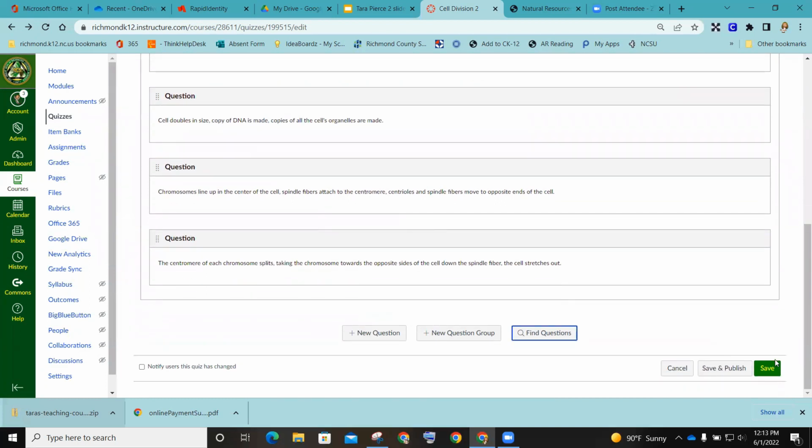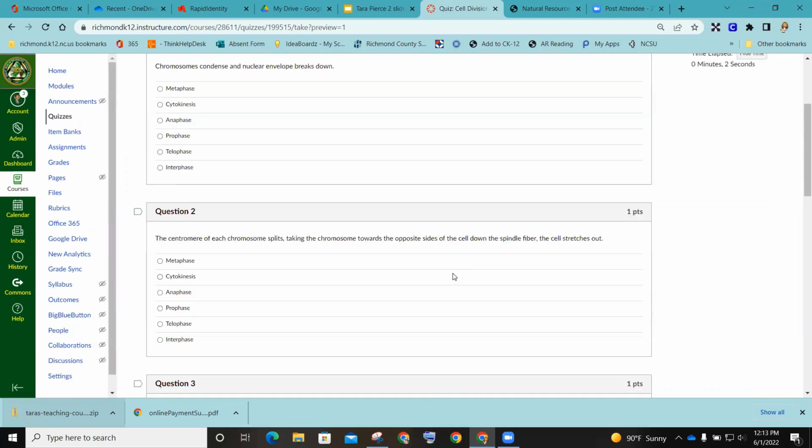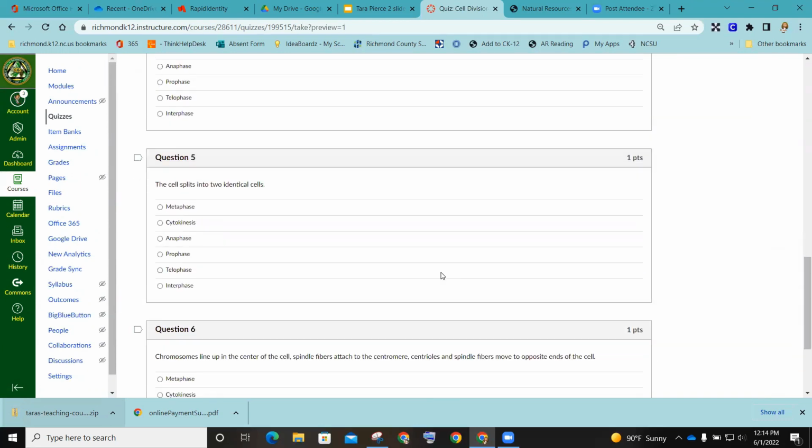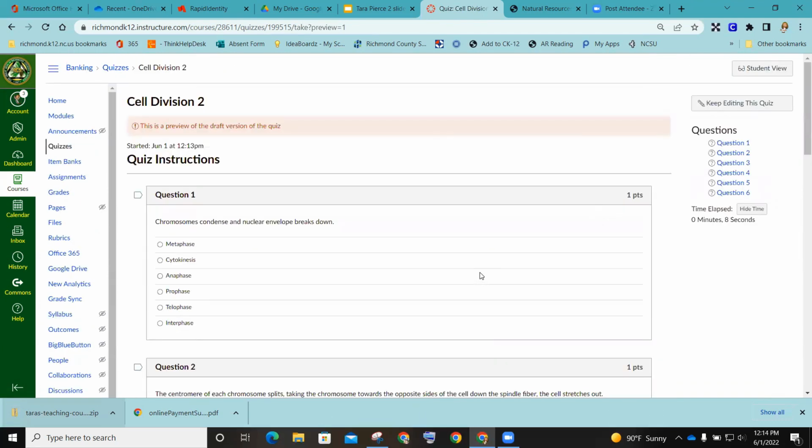Okay. I can go and preview this. I can see what they look like. This is what it looks like. I didn't tell it to do one by one, but it scrambles them up for me and it numbers them for me because that was left blank.